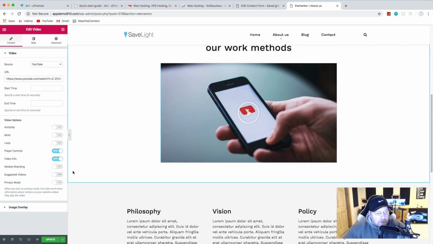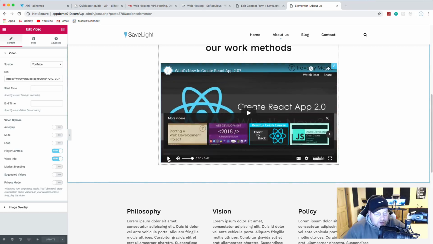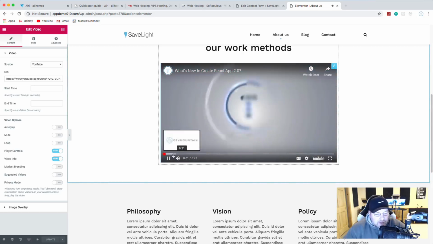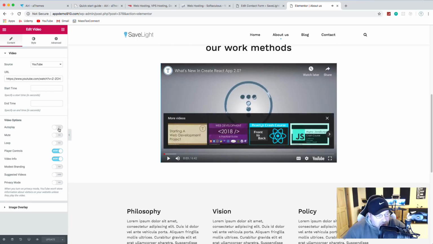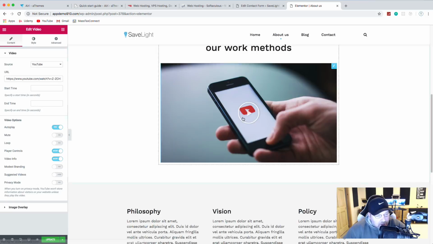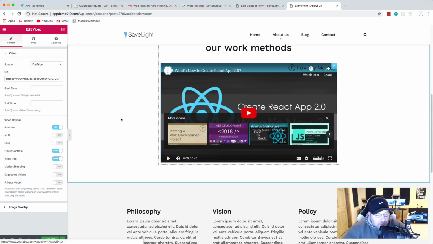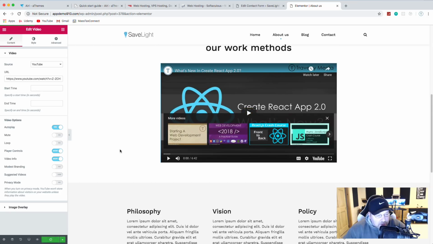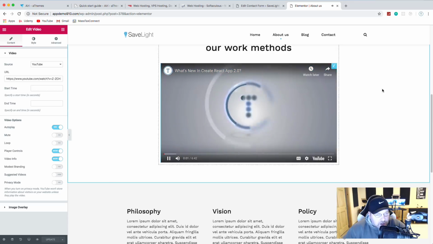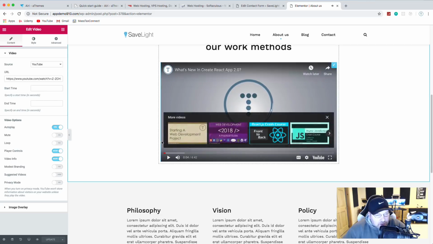Okay, so now that should be good. Let's update, and we'll try it out. If I press play, it doesn't play automatically though. Oh, you can change it to autoplay. Okay, so now, wait, I need to update. So it should play automatically now, but we'll check that out after.